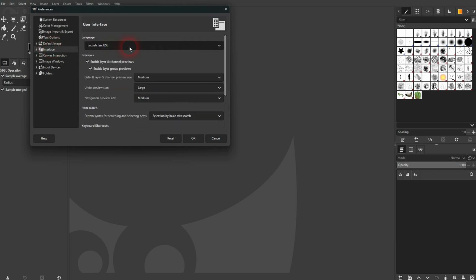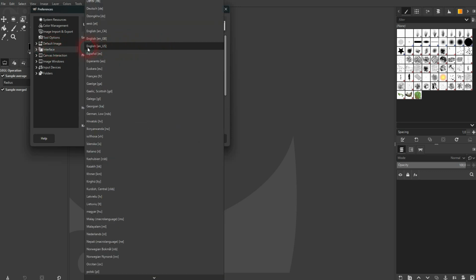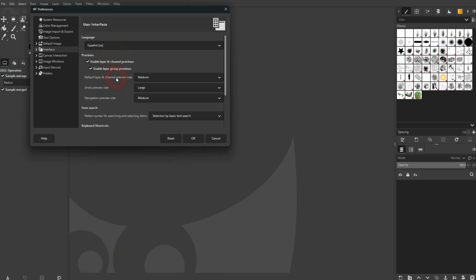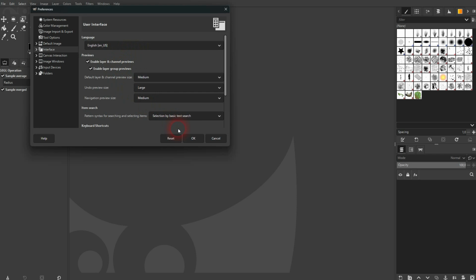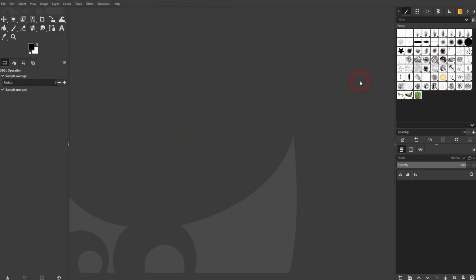So use English. If you change it, for example, let me change it to Spanish. You see it doesn't change directly. You have to confirm via OK and then close and restart Gimp. And then the new language that's set should be active. So that's how you change the language.